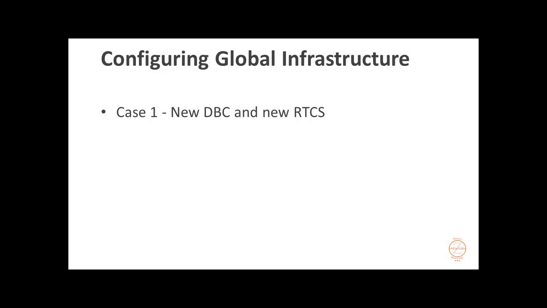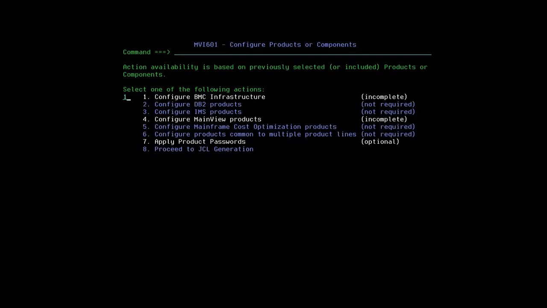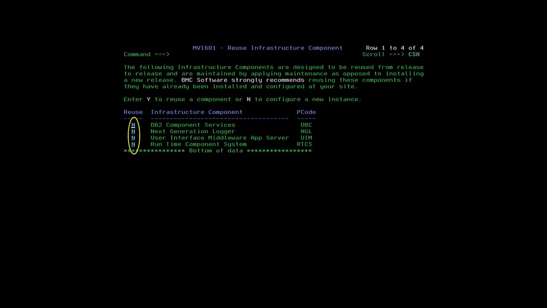Case 1. If no BMC products which use RTCS and the DBC are installed, both components will need to be configured. Configuration information is entered from option 3 of the OSI Configuration Actions section. Global infrastructure is configured from option 1 of the following panel. Select option N for all components to configure a new instance.